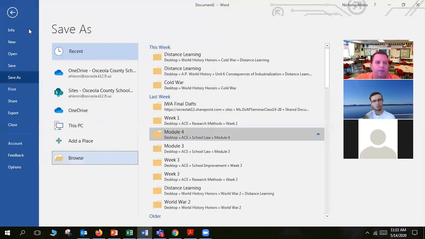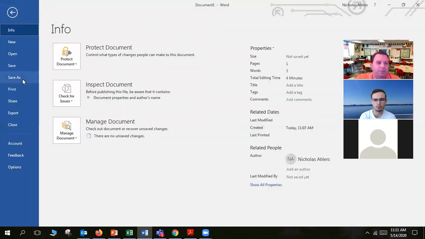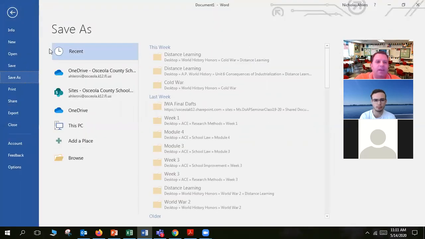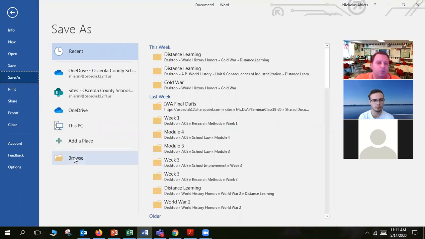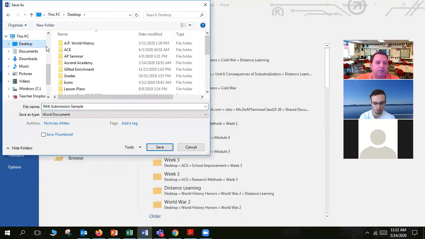So when you're in Microsoft Word, you're just going to go to File, then Save As. Then I recommend you go down here to Browse so you can choose where you want to save it. I recommend you save to your desktop because it's going to be easy to find. So I chose desktop, and that's where we are right now.